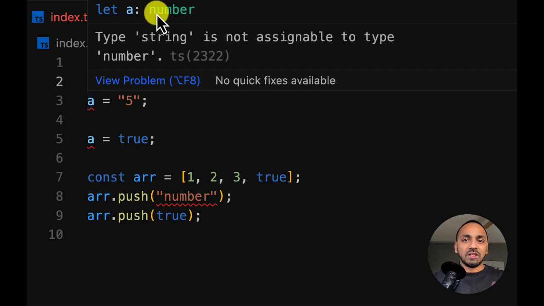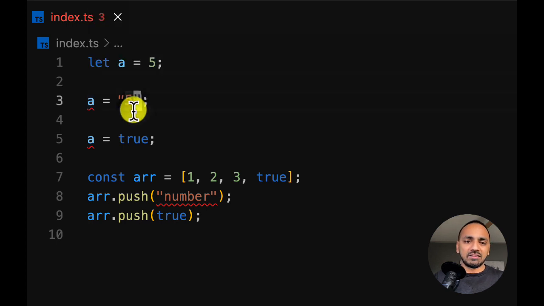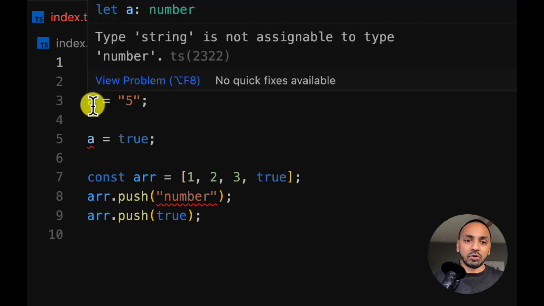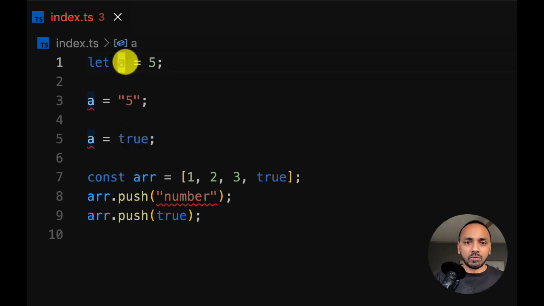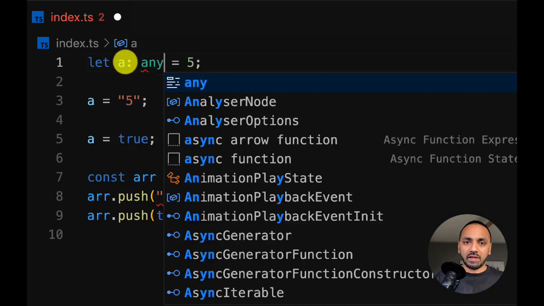So VS Code, or TypeScript basically, automatically implied that since you're assigning a the number 5, I will assume that a would be a number type. That means if you assign it a string, then there would be a problem. Or if you assign it a boolean, there would be a problem with that too. So how do we fix that? Well, one way would be to make this a type of any.